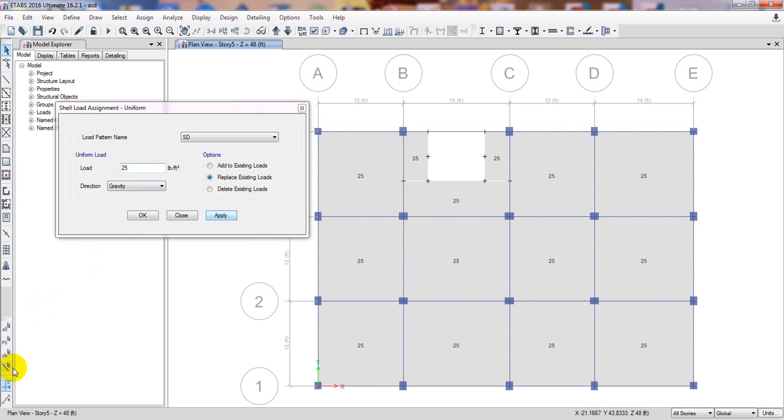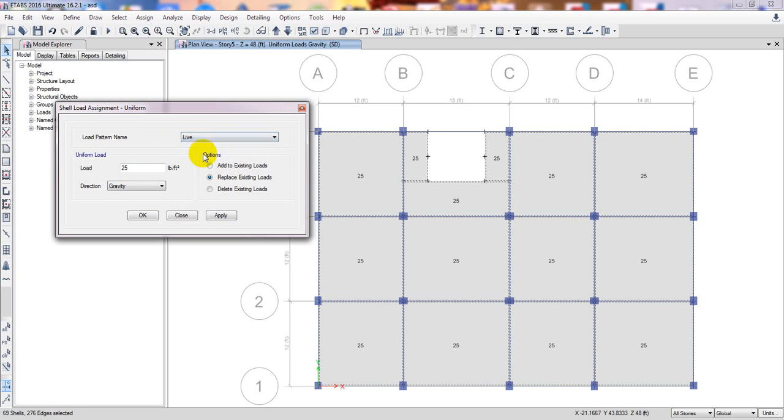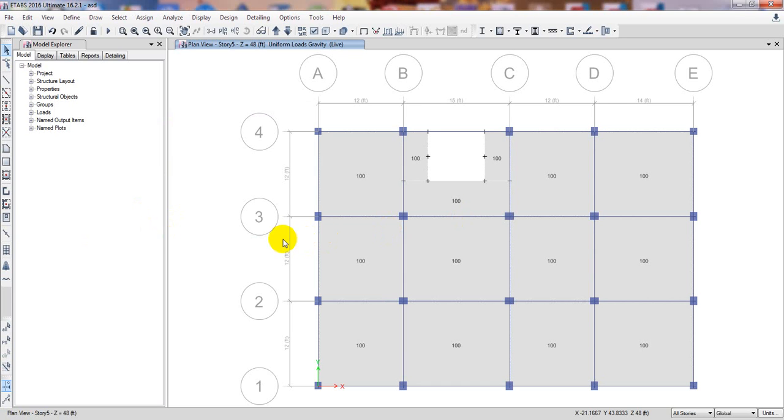It's done. Now click here pre-select, after that select live load, and I'll give here 100 pound. Actually you'll give according to design code, then apply, then okay. So loads are also okay, so we have successfully applied all load. Now everything is okay, and before that we have to do something.